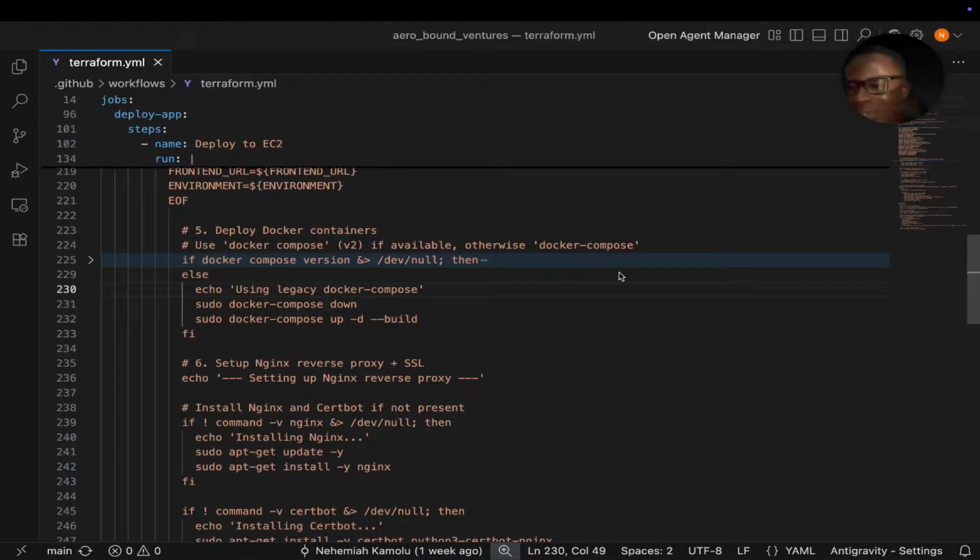Today I want to talk about something very interesting. I love it, at least it's interesting to me, and I hope that you will learn from it too. And that is simply Nginx and Certbot.